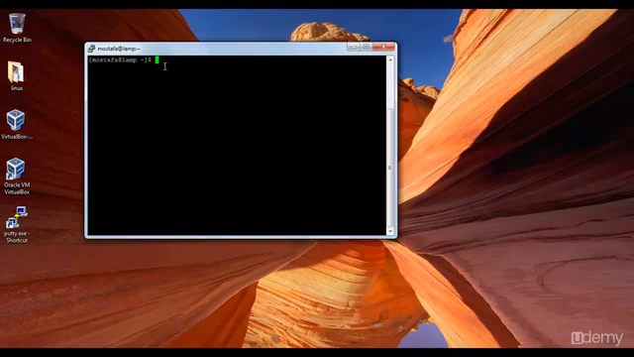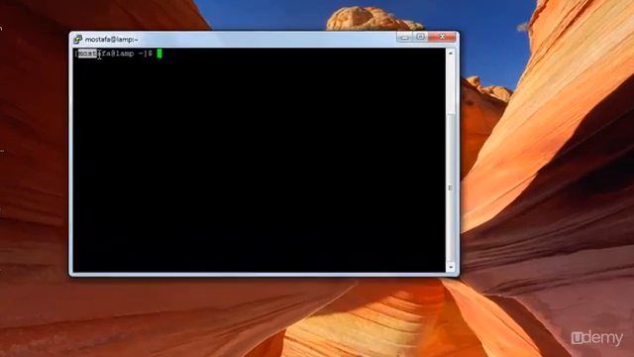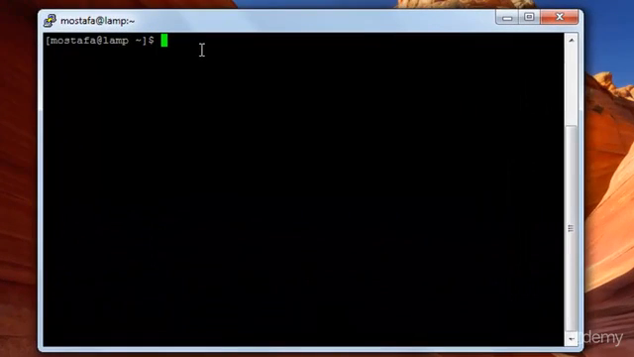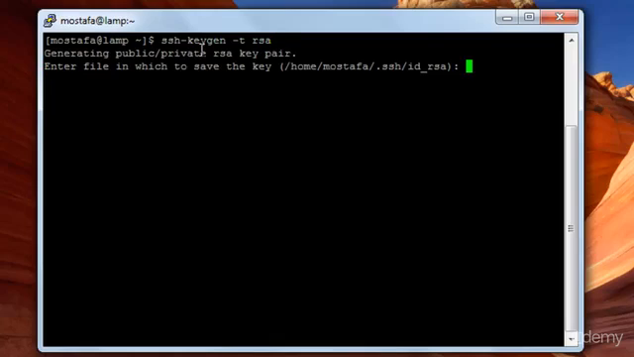In this lesson we will learn how to secure shell using private and public keys. As you can see now, I'm in the user Mustafa. To generate a public and private key, I will type the first command ssh-keygen -t rsa and press enter.